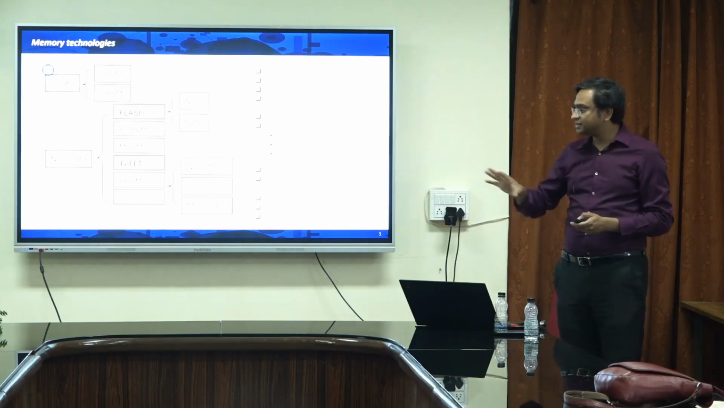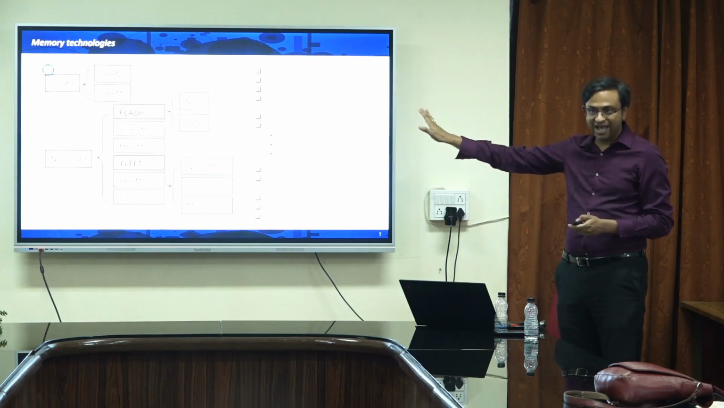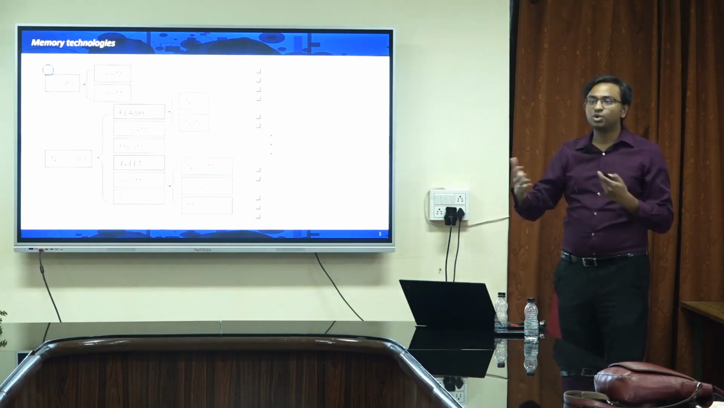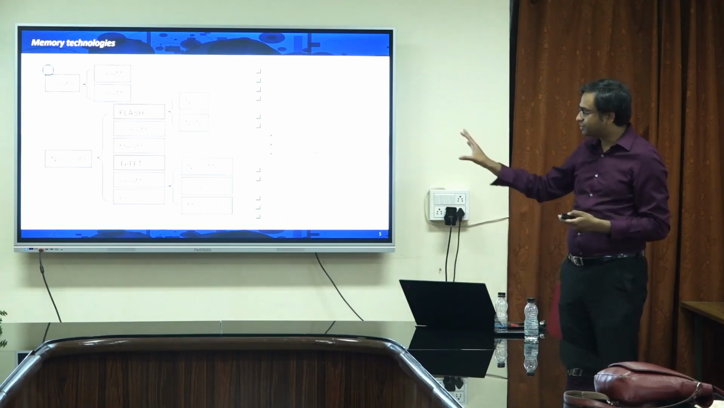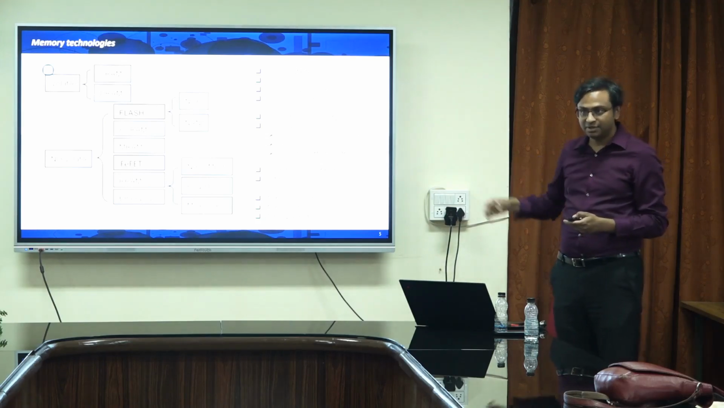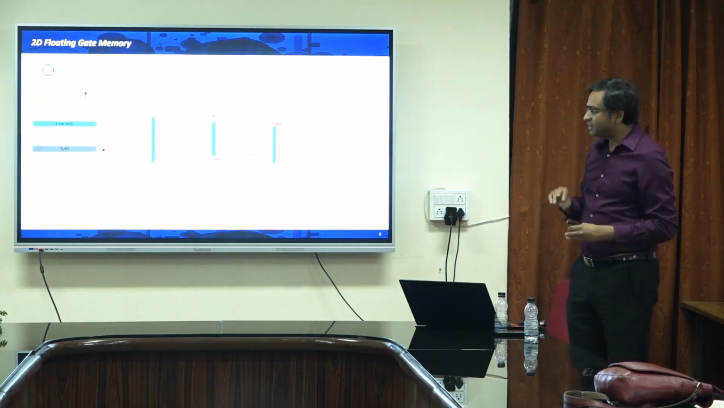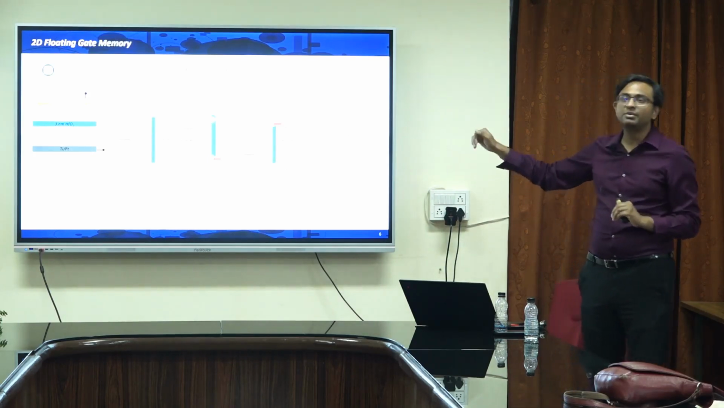For the sake of our discussion, we'll only focus on two things: flash, which is a more conventional type, and FeFET, which is a more emerging type. Okay, and we are trying to see how 2D materials can be used for both types of memories. Okay. So a flash memory device, now again is a little bit of a deep dive.